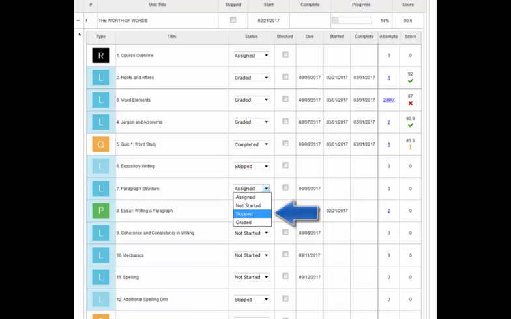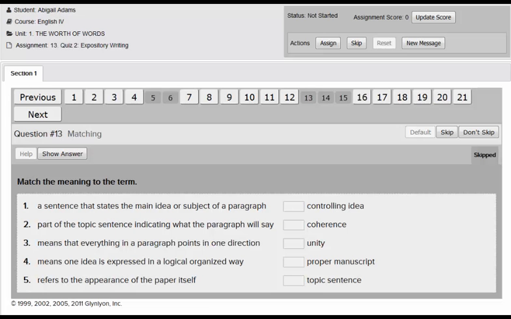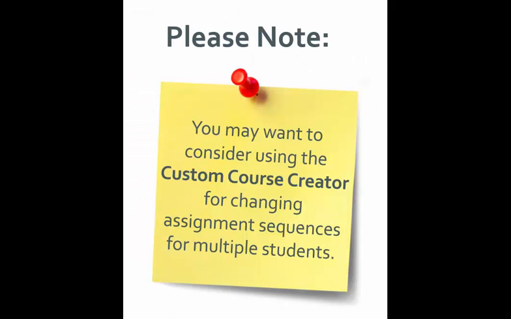By changing the status to skipped, it will be removed and all future due dates will be adjusted. And just like skipped units, if the course is compatible with Flex assessments, the quizzes and tests that follow will not include questions from the skipped lesson. By changing a status to assigned, you can assign lessons in a different order than the established sequence. But please note, if you plan on making the same sequence changes for multiple students, you may instead consider building a custom version of the course that has those changes already in place. Please view the Custom Course Creator tutorial for more information about changing the order of assignments.